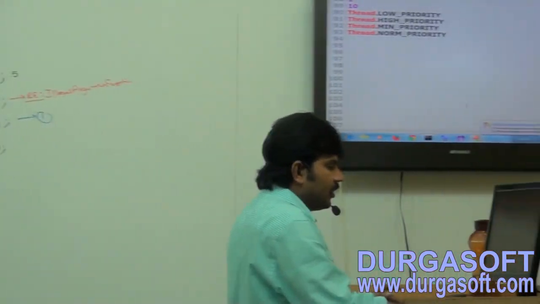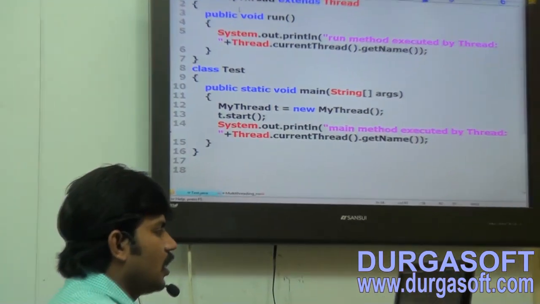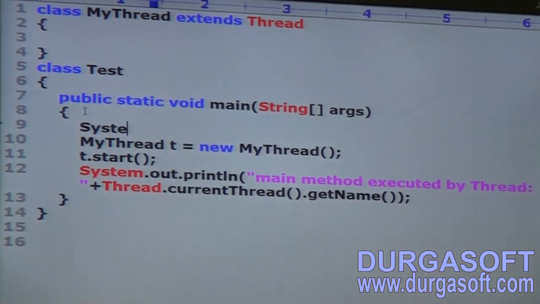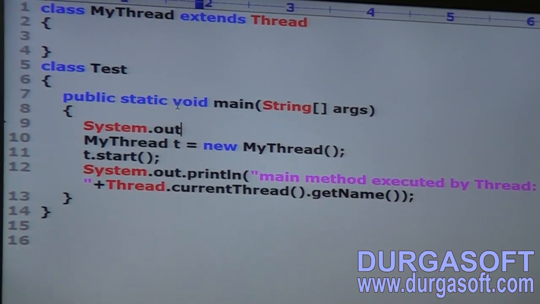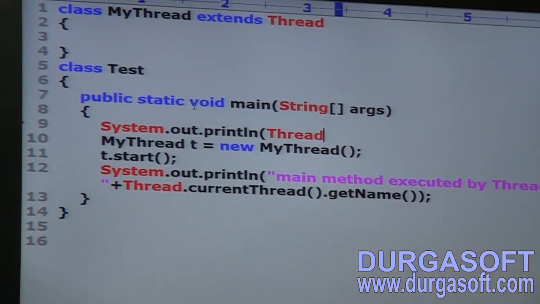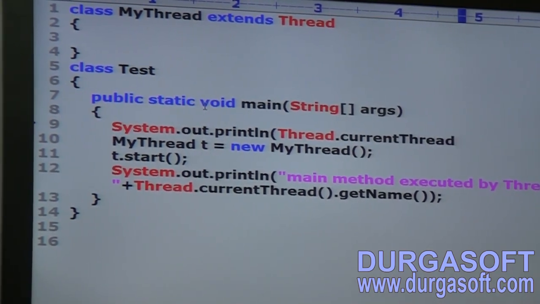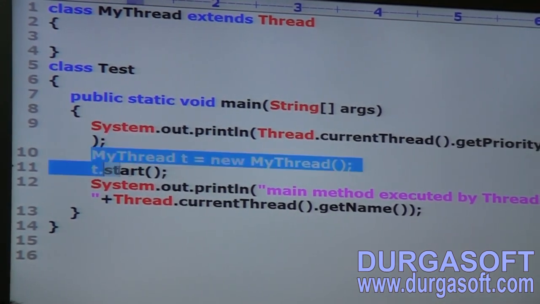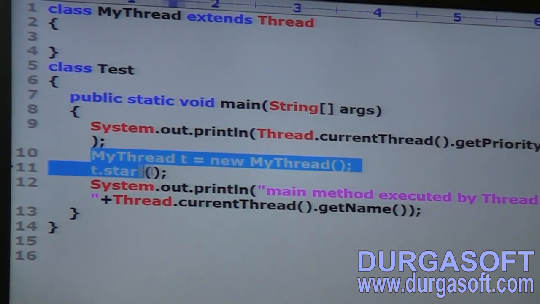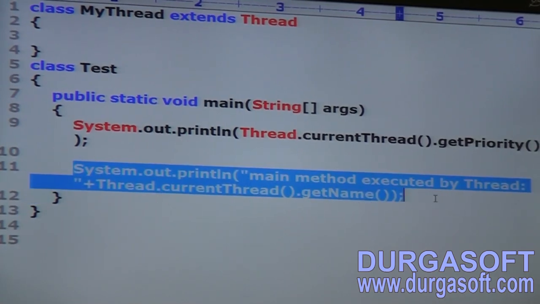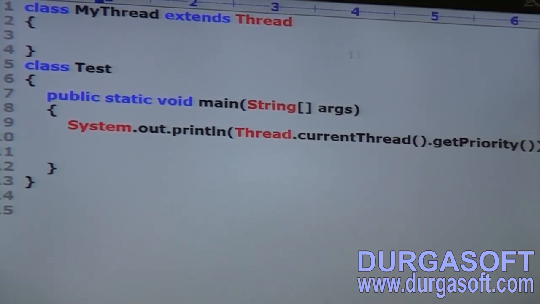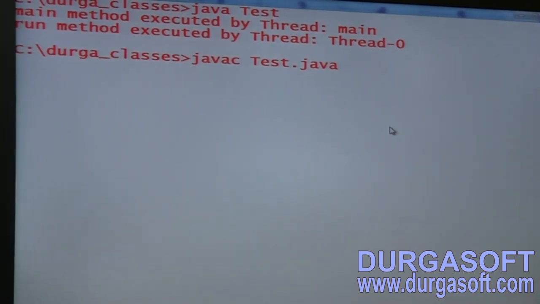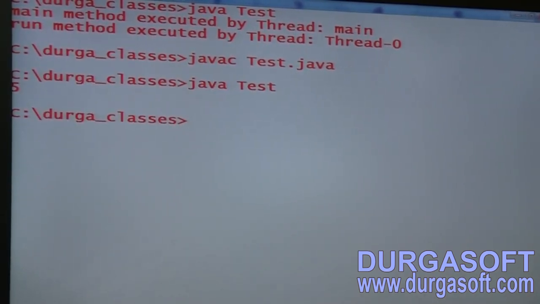Just a matter of 2 minutes here, just observe. I'm taking class my thread, all these things are not required. System.out.println, Thread.currentThread().getPriority(). All the remaining things I don't want as of now, just observe these things. What is the priority of the main thread? 5. You know what the answer by default you are going to get? Yes boss, 5. Main thread priority is nothing but 5.